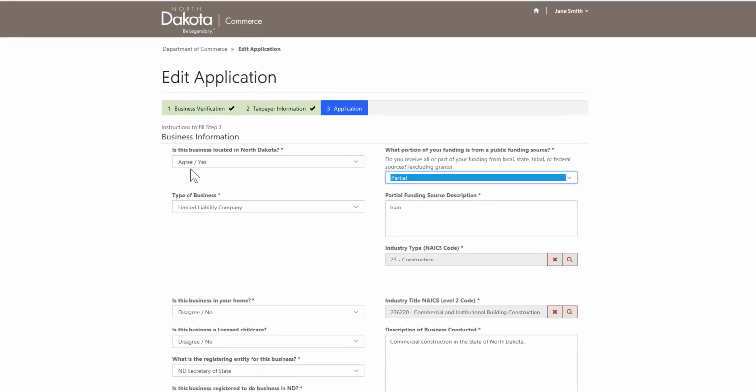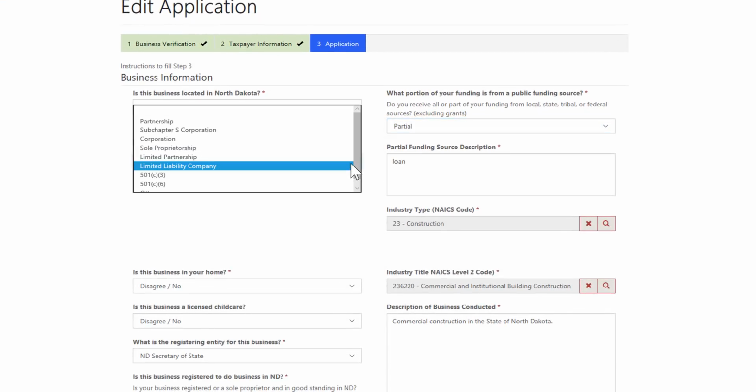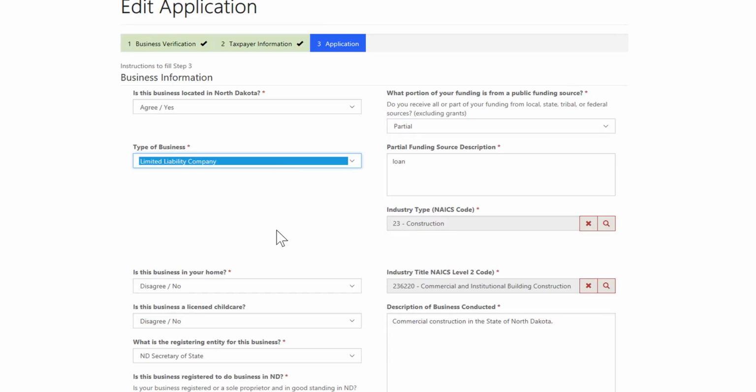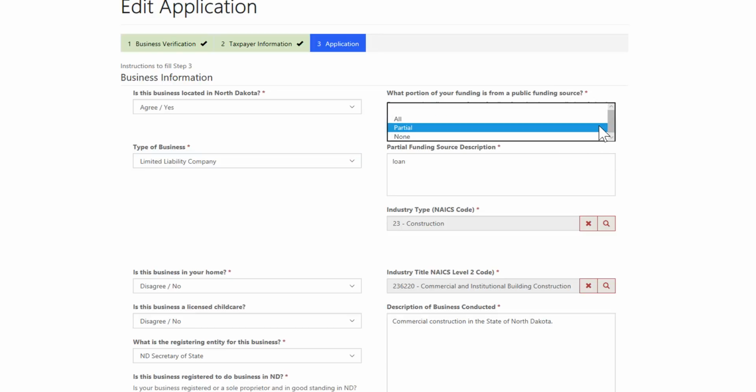The application page has several Yes, Agree or No, Disagree fields and several fields to pick a response from a list. Review each question and select the appropriate response by clicking the down arrow in the field. If you have received funding for your business, select the response that best fits that type: all, partial, or no funding. If you select partial, a required description field will display.